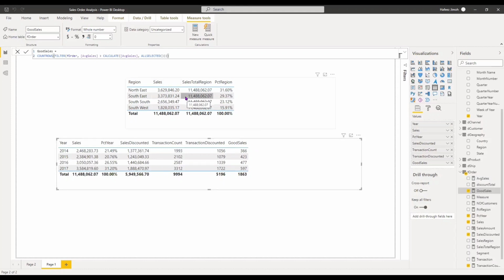And that is all about this video on CALCULATE. In my next video, or in some of my next videos, I'm going to be discussing more about ALL and ALLSELECTED with specific examples.